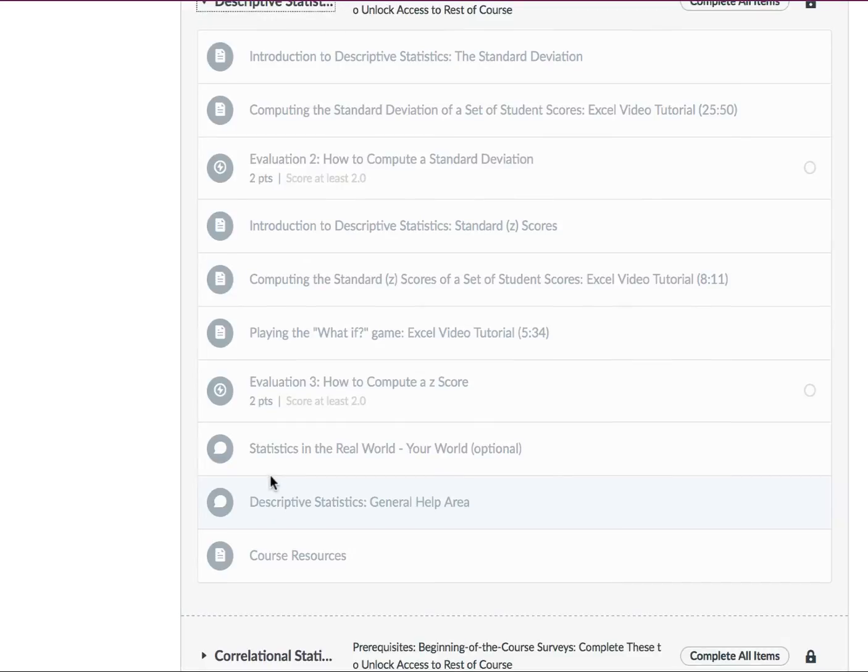There we go. And as you look at the activities, the pattern I just described repeats itself. Now there is one additional discussion forum there titled Statistics in the Real World, Your World. This is an optional activity, but participating in this discussion forum is going to be a great way to put some of your new statistical knowledge to use. The idea is to propose some ideas on how to use the statistics you've learned up to that point in the course in your own personal life, or to comment on ideas posted by others.